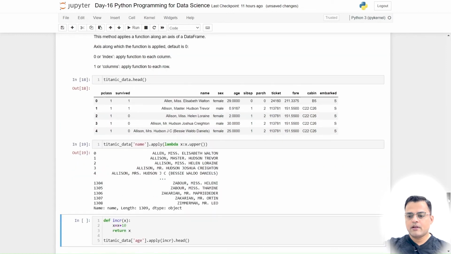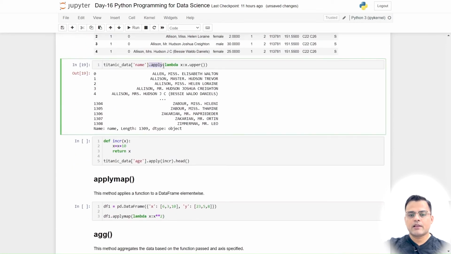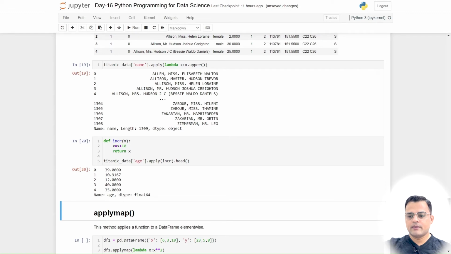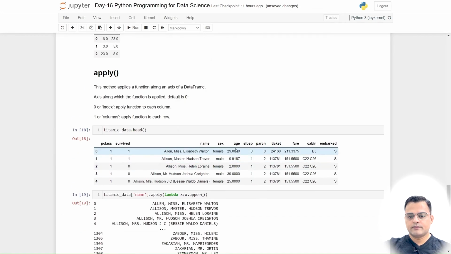In the apply method, I am passing a lambda function. For each index which is passed as the value of x, it will convert that particular column value into upper. Another is we are creating a user defined function where each value will be incremented by 10. So I am applying the increment method onto the age. All the values of age will be incremented by 10, like this.